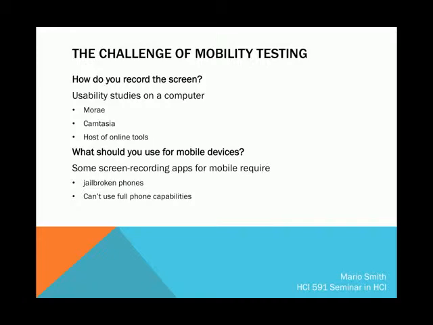When we run studies on computers, you can use screen recording software such as Morae, Camtasia, and a host of other online tools are available for screen capturing on a computer, but there's not as much out there for capturing the screen of mobile devices. Screen recording apps for mobile still have a lot of ground to cover. A lot of the solutions that we found require jailbroken phones. A lot of them don't allow you to use the full functionality that the mobile device may have available for it.